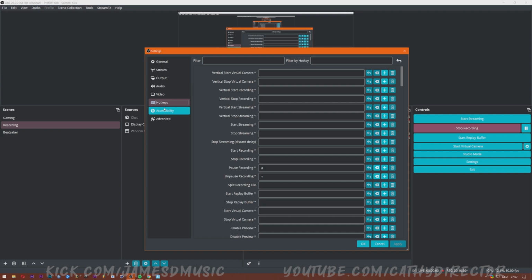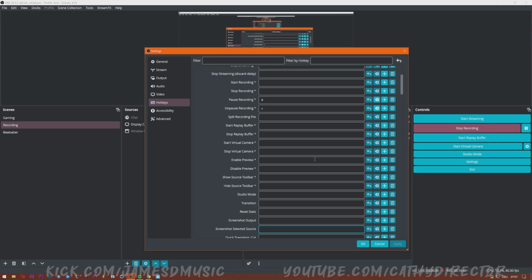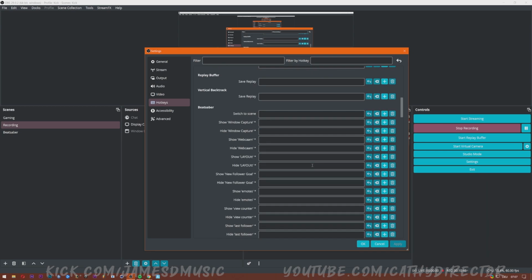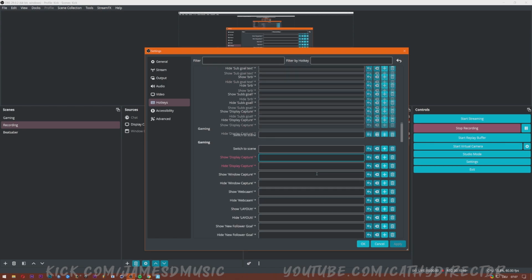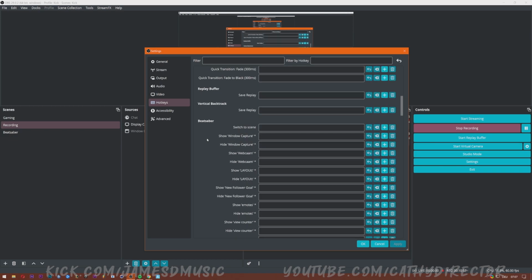Next, you can use hotkeys if you want. I have just pause and unpause recording. It's very helpful, I tell you guys. I just found out maybe 2 months ago that I can pause recordings. But yeah, just look through here and get your hotkey in here. There are so many. Just click on here, choose a key.